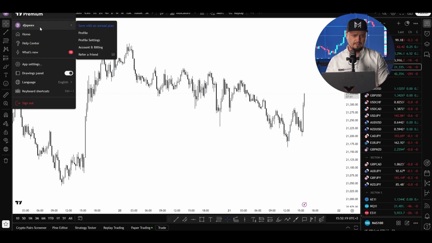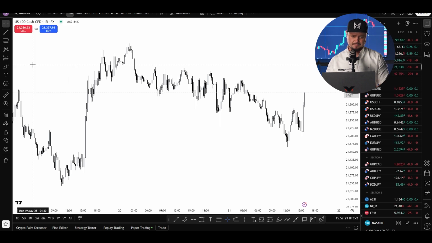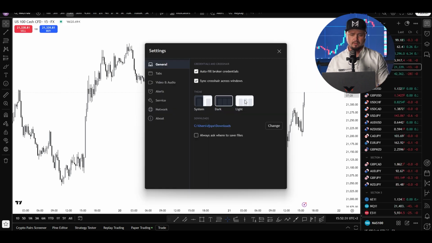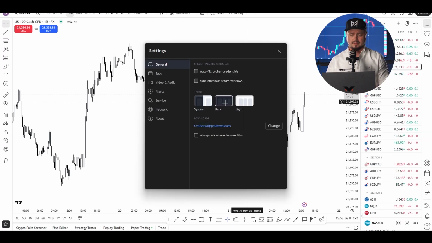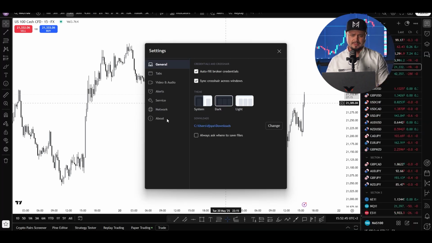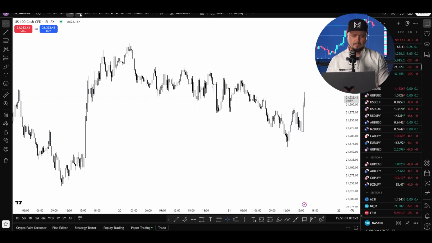You can check your profile right here, and also you got some app settings. You can change the color of the TradingView. If you like light color, you can change it to light. If you prefer black, it's up to you. You got some other options here as well, but you probably won't use them. Let's start from the top of the screen.